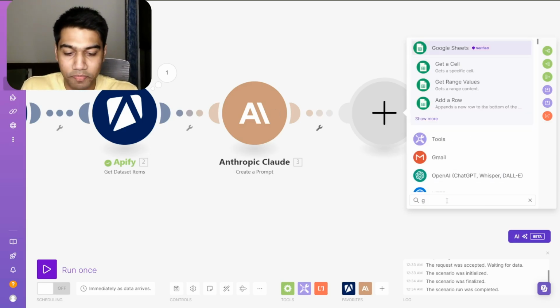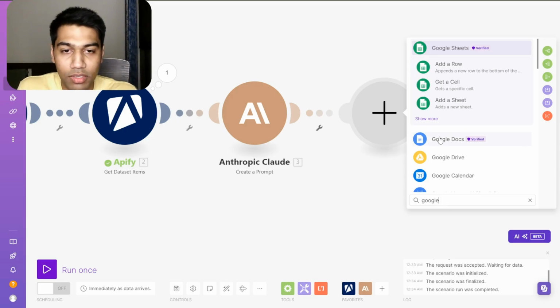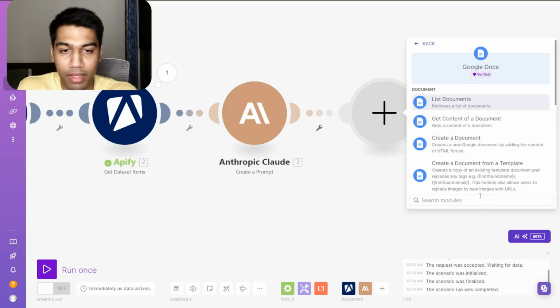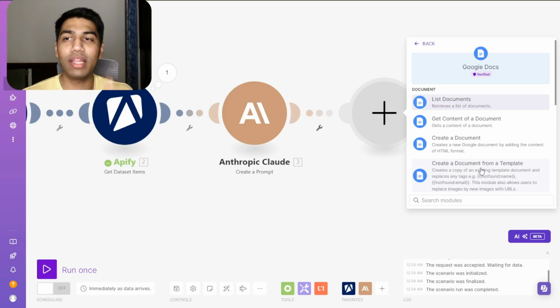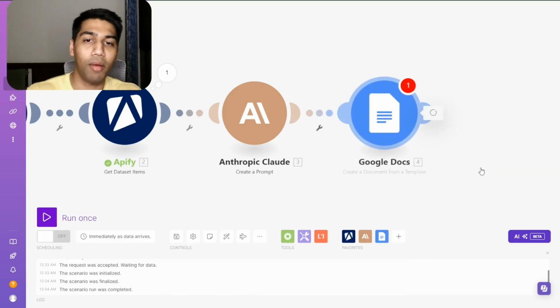So what we're going to do is you're going to search for Google Docs, right? And you're going to search for create a document from a template. This is the option that we are going to use because we want most of our resume to stay the same. Only the current job that we're doing, or you have done something before, you want to update that.